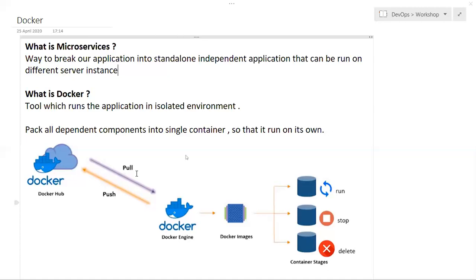Each and every module is independent of the others, with no dependency. We are not going to talk more about microservices now. Now we'll jump into Docker. As you were told, Docker is like containerization and virtualization.